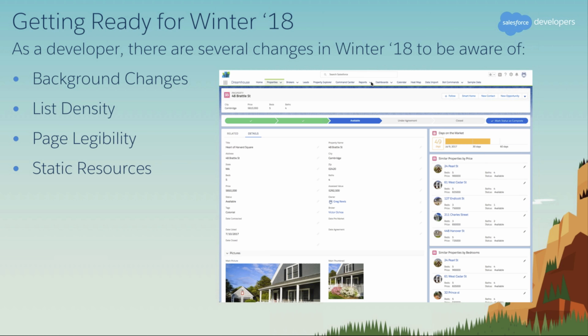Static resources, another big area. If you are using static resources within your components, stop doing that, because with static resources, when things like winter 18 roll out with all of these new changes, you don't get any of them. So this is a very important thing to be aware of. You're not getting anything if you're using a static resource.